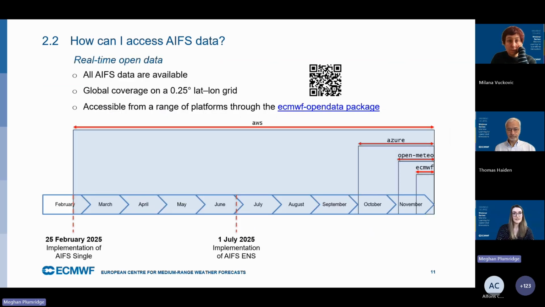All of our AIFS data is open, meaning freely available to all users. The data that you can access for free are on a 0.25 degree lat-long grid with global coverage, and you can use ECMWF's open data Python package to facilitate the efficient downloads of the data. You can access data for the past 4 days from ECMWF servers.